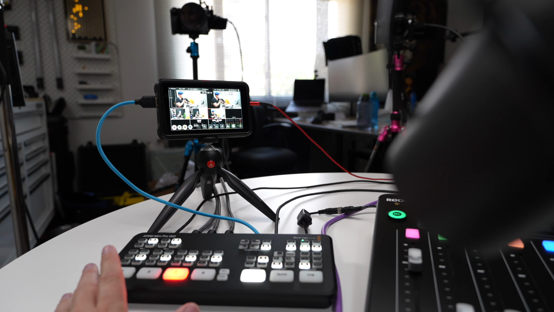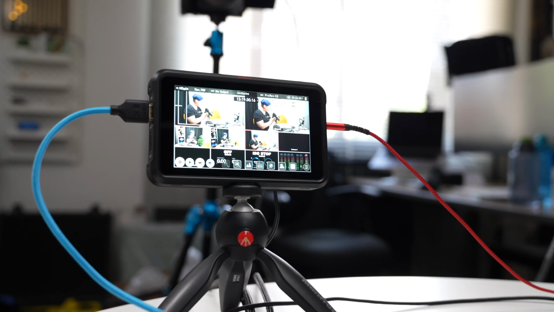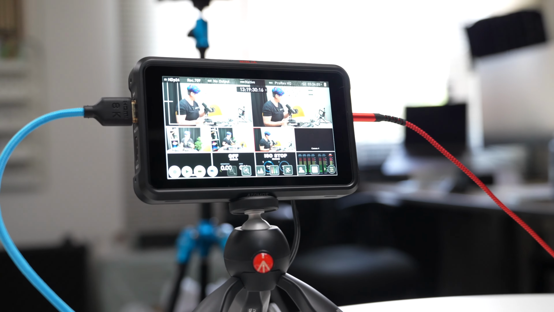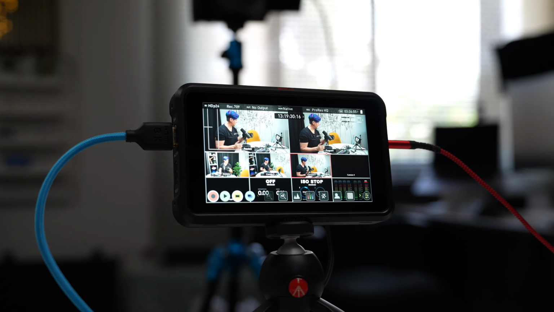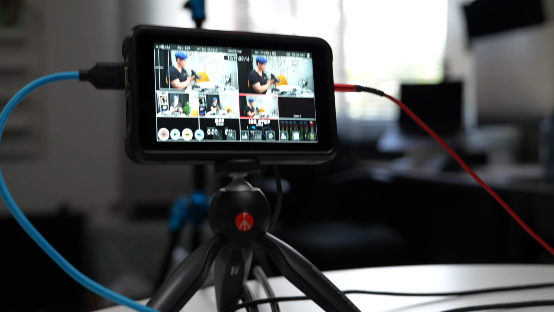I'm using a Ninja 5 as my monitor. Now you don't have to use this particular one. I use it because I can also record on it just as a backup in case I want to do that in any kind of a situation. It's just a monitor that I have, so I use it.